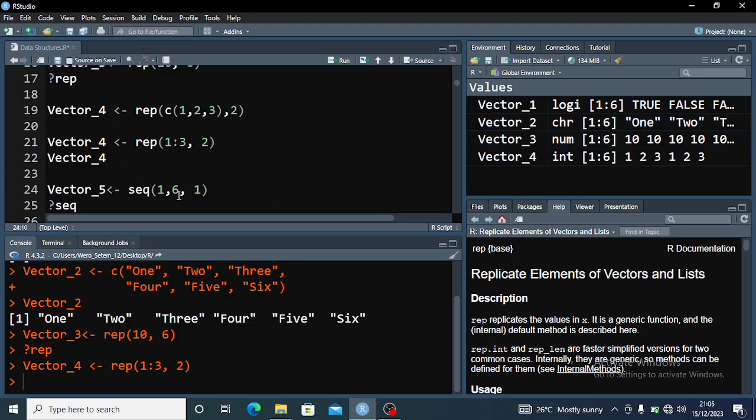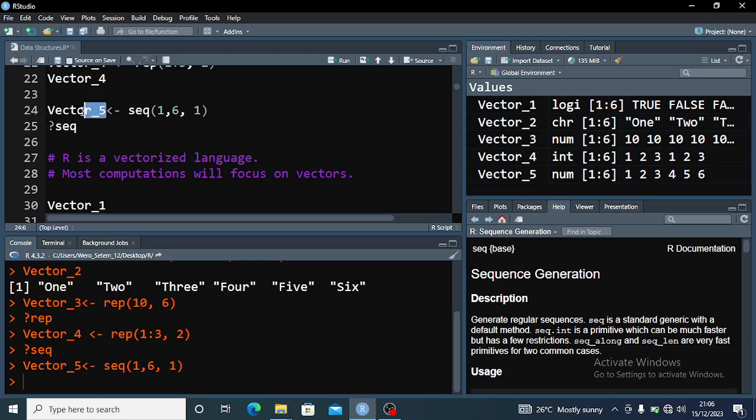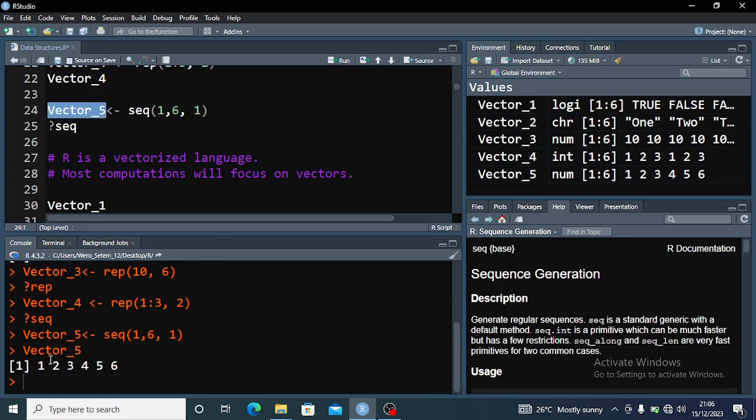Then I'm creating vector5. For vector5 I'm using sequence, and you can know much more about sequence by typing a question mark and seq, and it will pop up here. Let's run that and see. It generates regular sequences. So I'm telling R, generate a sequence from 1 up to 6 and increment it by 1. So it will be 1, then it increases by 1 and becomes 2, increases by 1 again to become 3, until we reach 6. Run that. If I want to see how vector5 looks, I run vector5. There it is, 1 2 3 4 5 6.